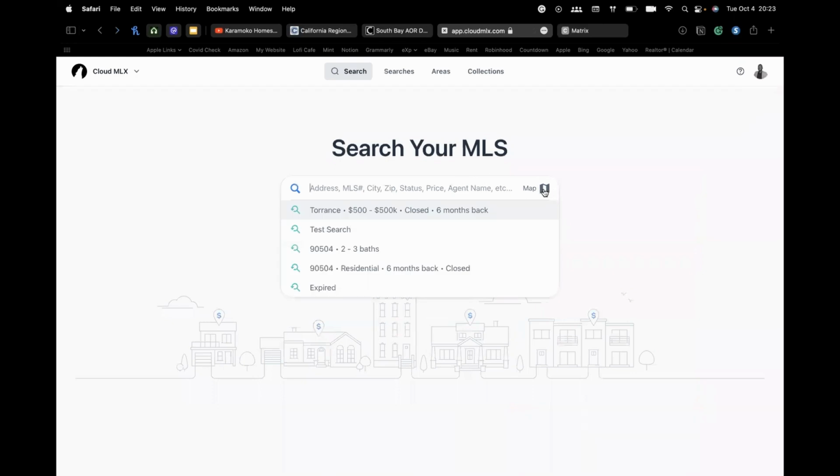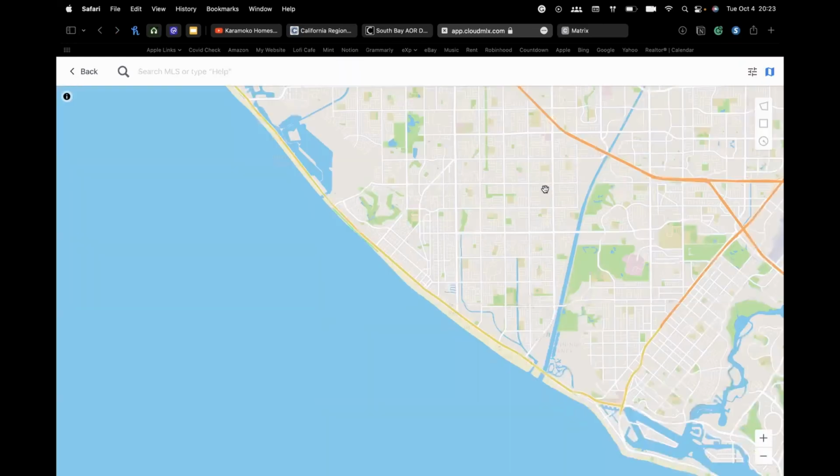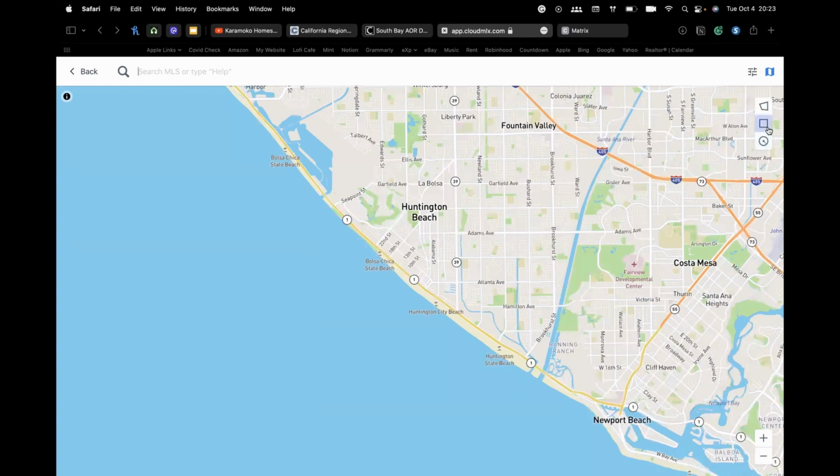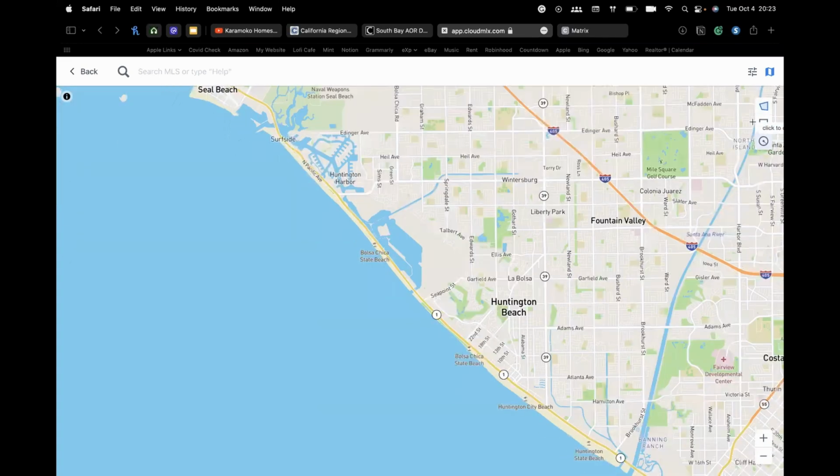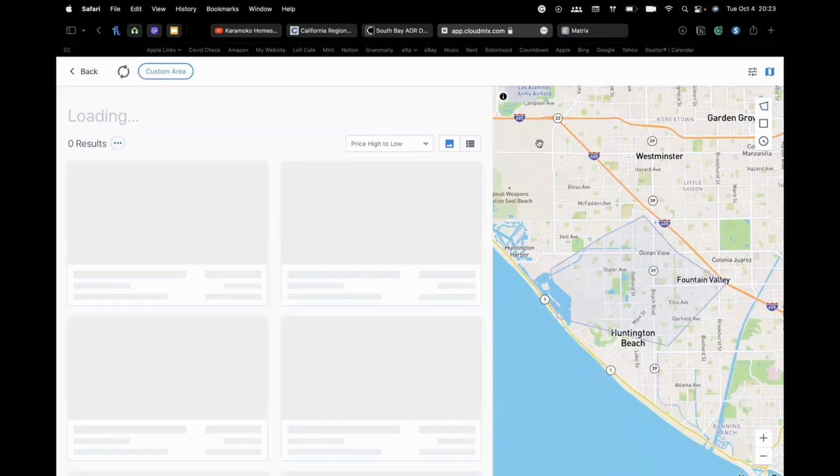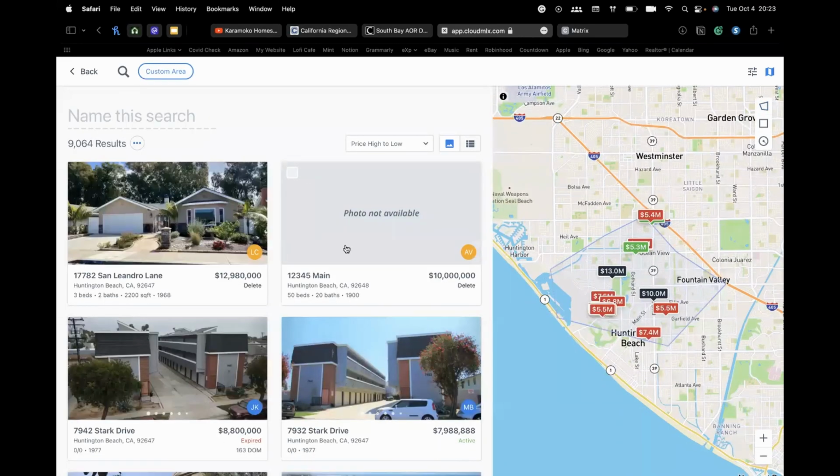You also have the map right here. If you click on the map, you could do a polygon search, just like on the CRMLS. You could do a square, polygon, or a radius. Just really quickly, I did the polygon. You could just click and select the area. Boom. There you go. It'll show you everything within that area and populate right here under the search.